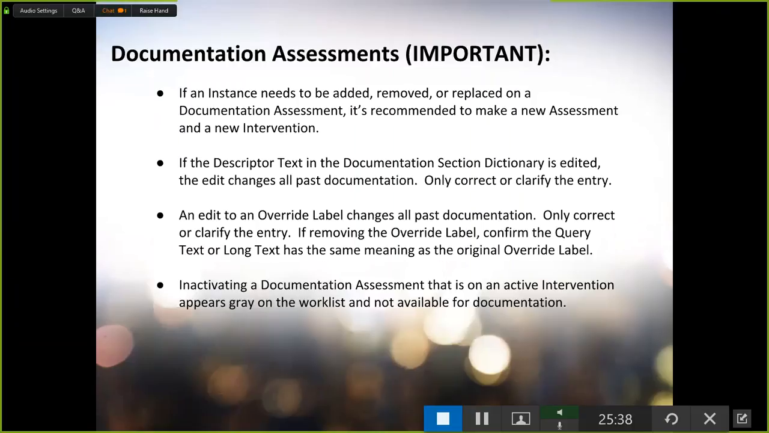If you need to make any edits to your descriptor text in your documentation section dictionary, it is going to impact all past documentation. So this is another place where we would recommend that you only correct or clarify. If you need to make changes to an override label, this will also impact any past documentation. So once again, you would only want to correct or clarify here.